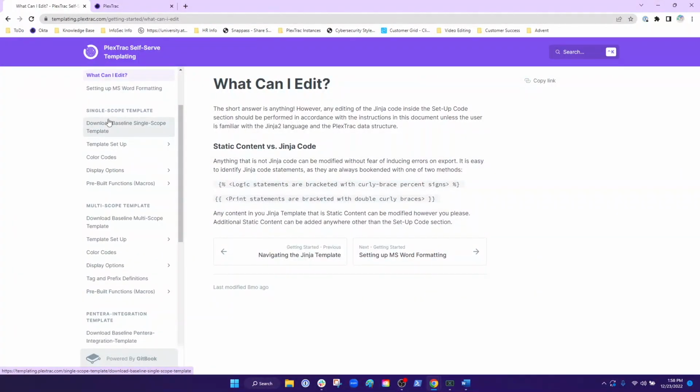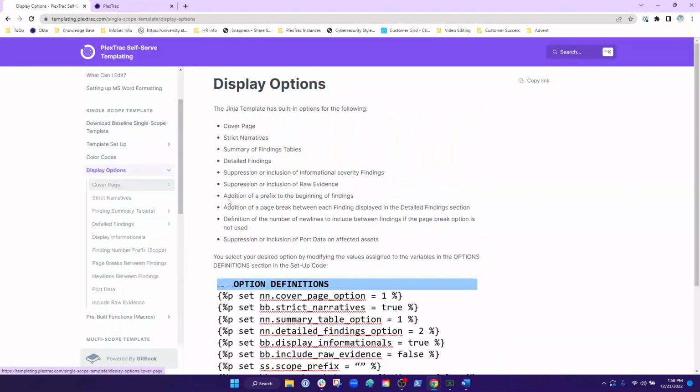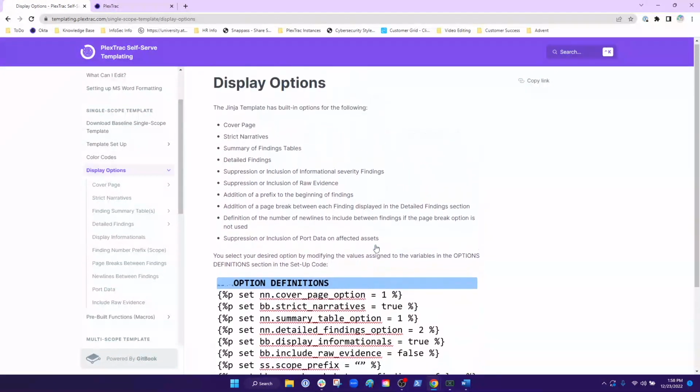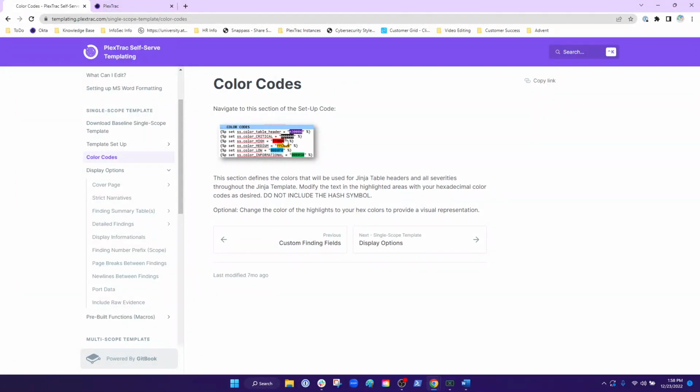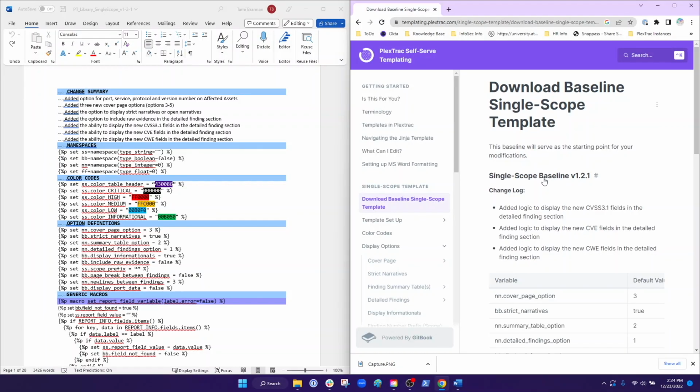Within the single scope template, you can look at the display options page, and it tells you all of the different things that you can edit, from the cover page to detailed findings to the color codes if you want different colors for various things. I've gone ahead and downloaded my baseline single scope template, and I've opened it up to the first page, which has all of the code that I can customize using the information from this website.